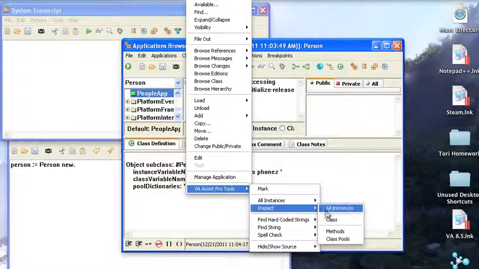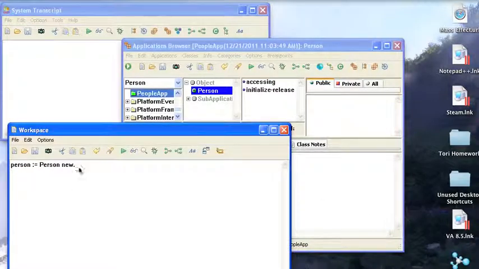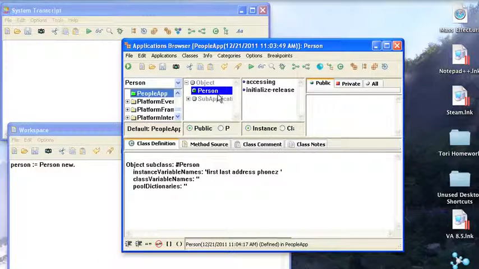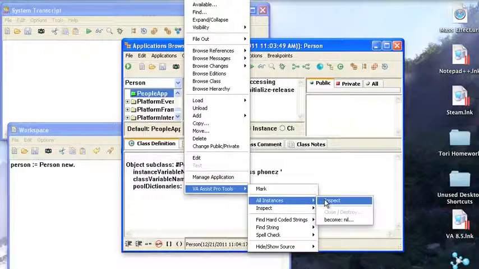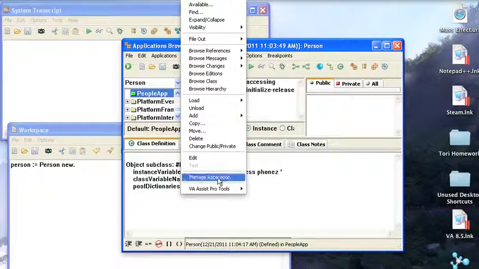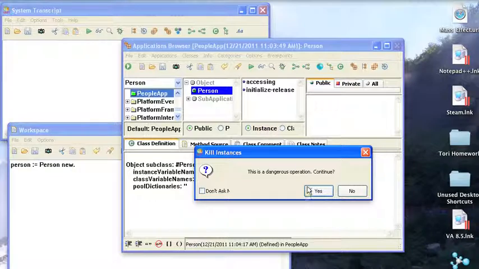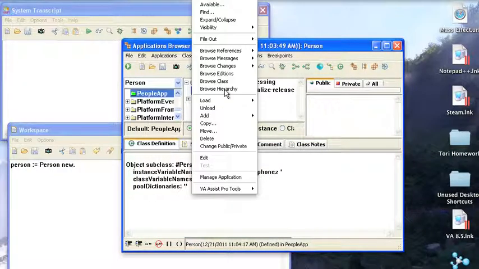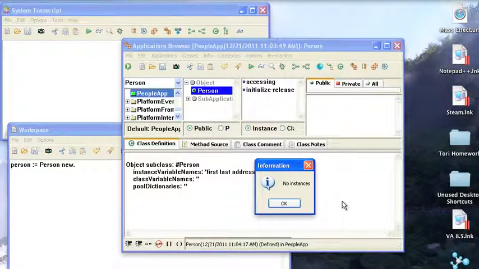Again, I can inspect all the instances of the class down here. And just to show you that the inspector works on the instances, let's go ahead and execute and create one here in this workspace. And now if I do inspect all instances, I get an inspector. And notice that one of the handy things here is if you want to just blow those away, there is all instances become nil. I can go ahead and blow those away. Dangerous operation. I say yes, go ahead. And now if I go ahead and do inspect all instances, there aren't any.